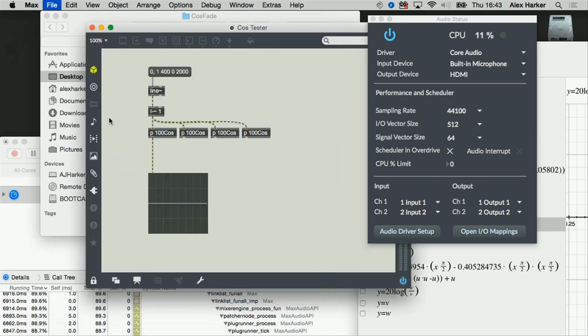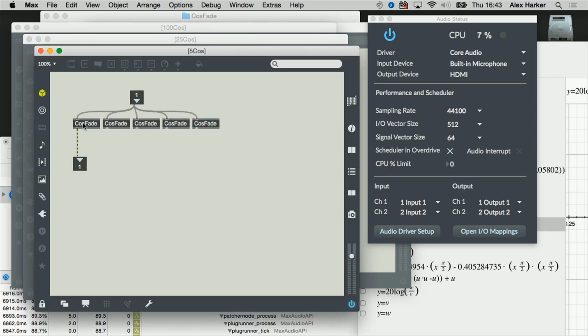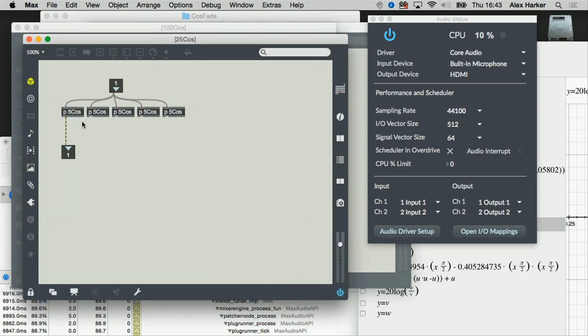Oh, no, I didn't do it correctly. Ah! I thought I must have saved it by hand. Right, so let's do all this nonsense again.